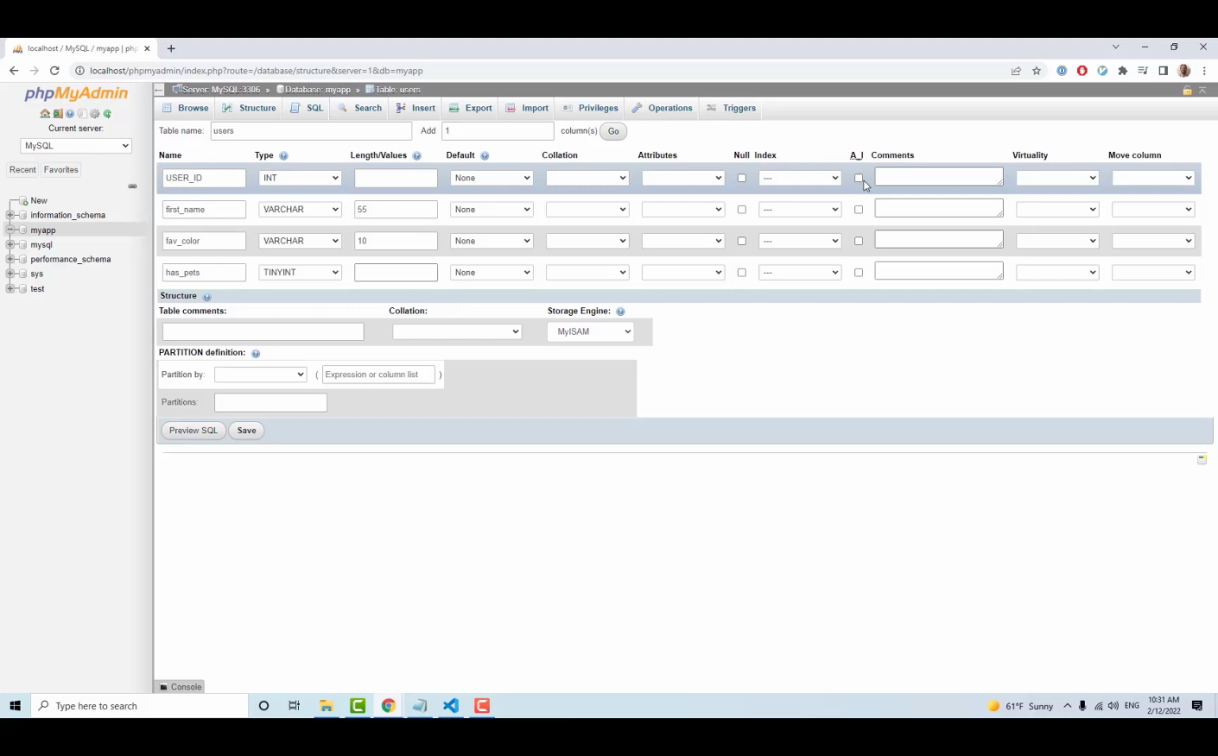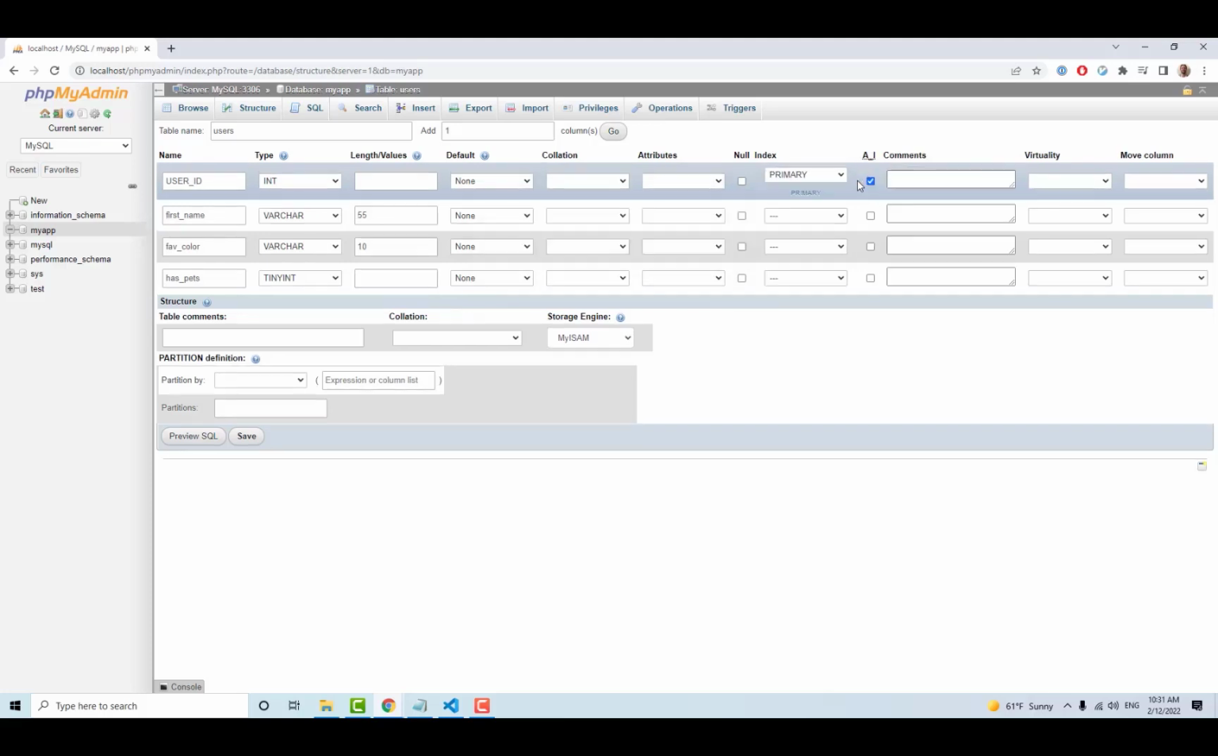So if we check this AI, you'll also notice that this becomes primary here. That means that this user_ID is a primary key, and this field is going to auto increment for us. We don't have to fill it out because SQL will automatically increment it. The first record is going to be 1, the next one 2, all the way up to however big this table gets.